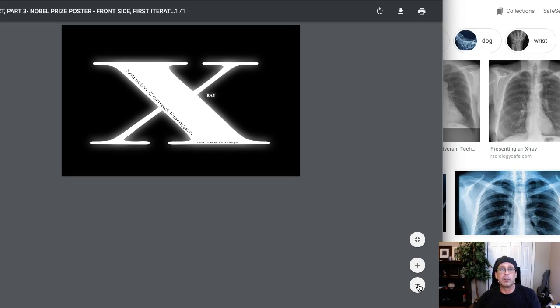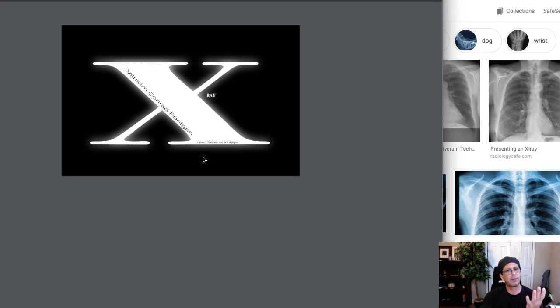Typically in poster design, you want to design some sort of aspect that draws the viewer closer to the poster, and then you can give that information. Now, this X definitely does that. It acts as a kind of magnet for someone to look and say, what is that?